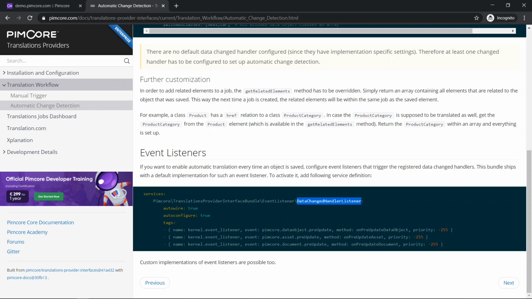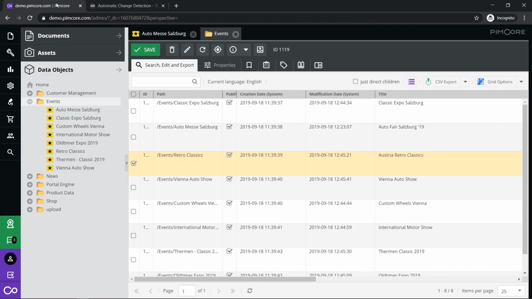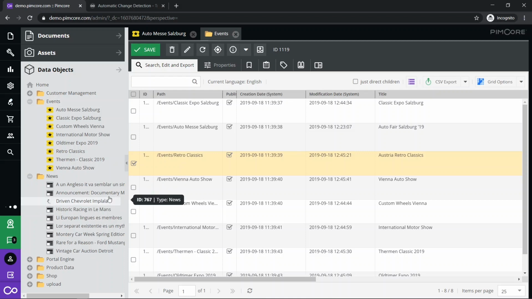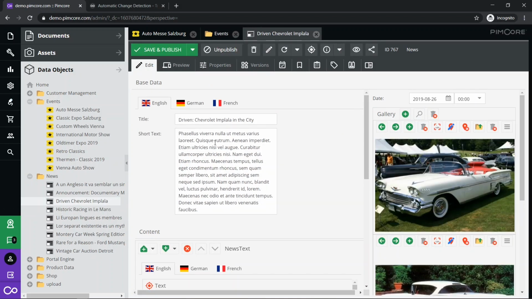And as soon as this is set up, then we just need to open up data objects that are listened for, for example, here this news object, and let's just add here some text, save this, and now in the background the data changed handler is activated and will listen for data changes.